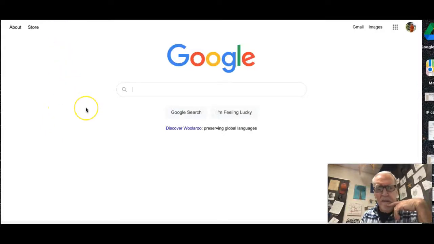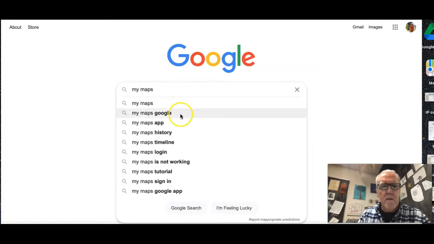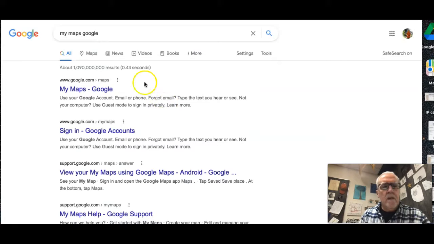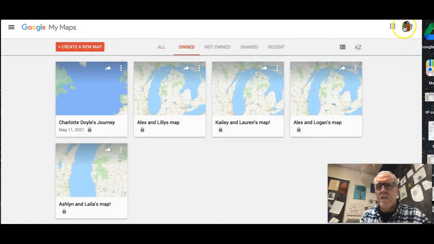Yep, this is how to get to your My Maps of Google Maps and then start creating your own journey. Okay, so what I want to do is go to, you can either go up in the URL or go to the Google search bar and type in My Maps Google, and there you see it there. And it's right there, My Maps Google. And of course, I'm logged into my GeoComets account, so you will be too.